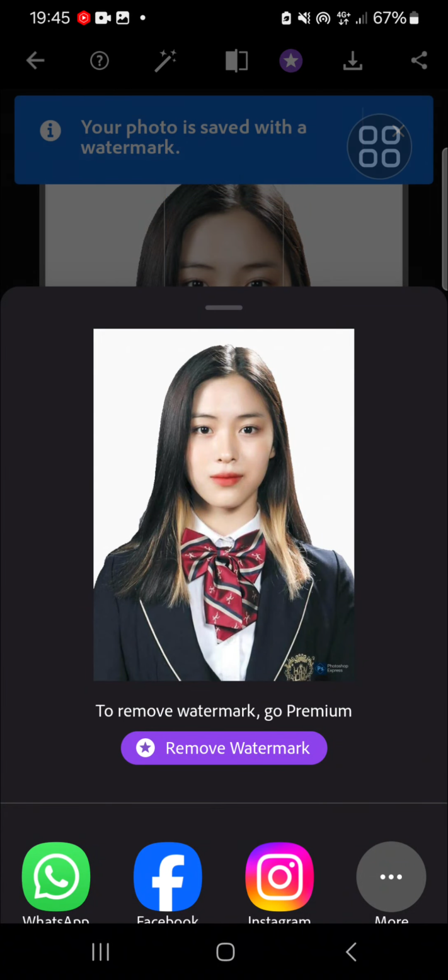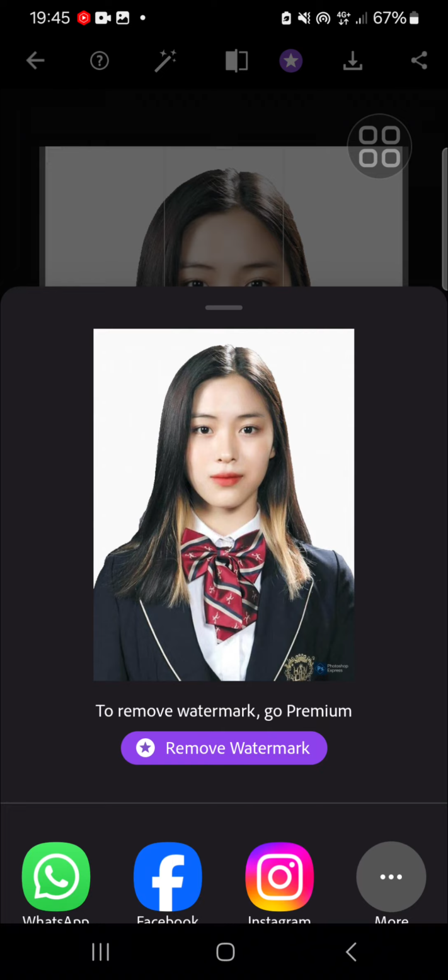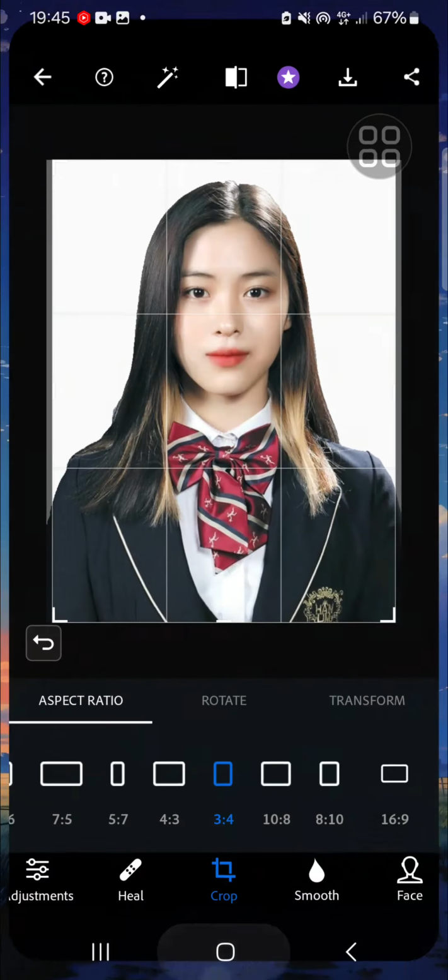Alright guys, and that's all the way to create passport size photo in Photoshop application. I hope this video will be useful for you.